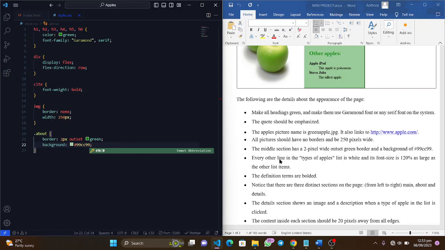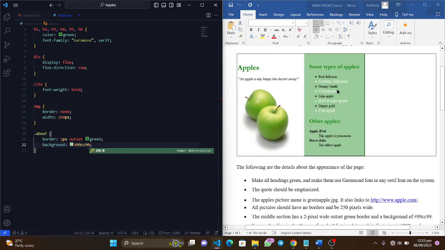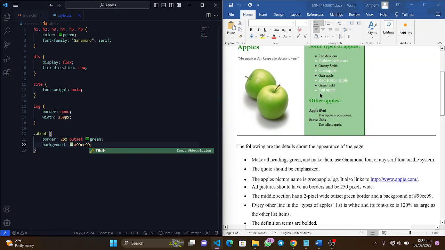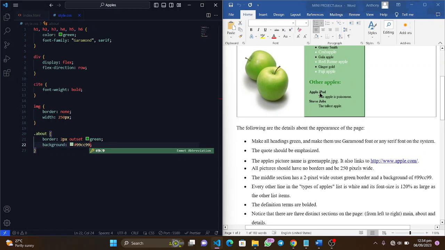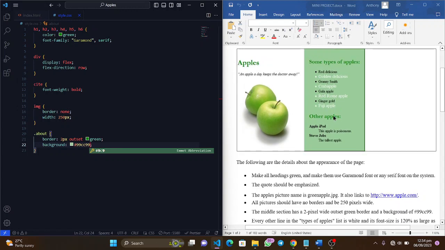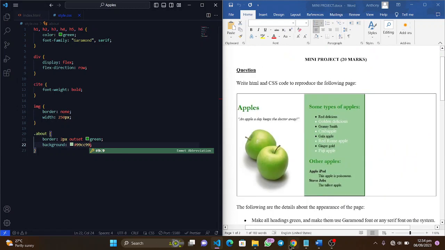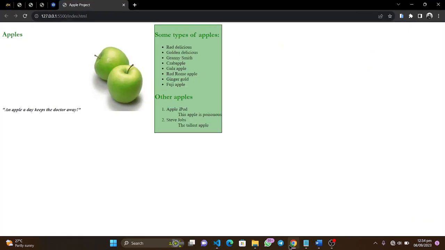It says every other line in the types of Apple list is white, and its font size is 120% as large as the other list items. So they are talking about the ones in white. I think the question is referring to the ones in white. So we are going to make that one white and make the font size 120%. That means it's going to have an extra 20% of the normal font size of the other list items. Now let's see what we have in our web browser.